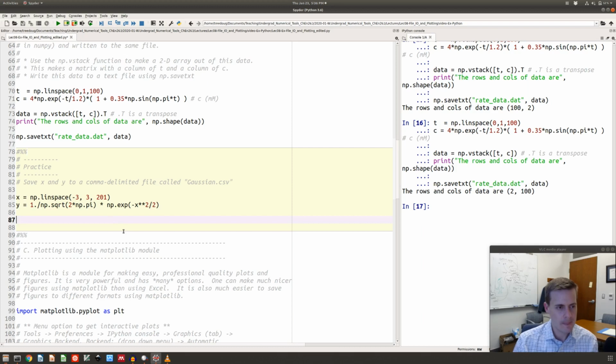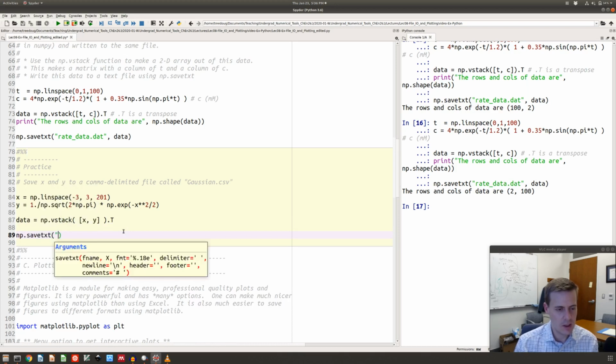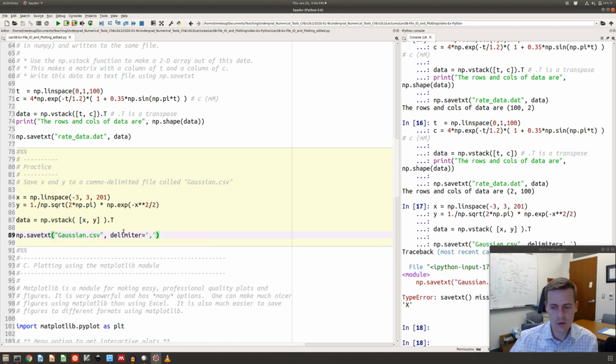So let's see. The first thing I want to do is stack those guys together. So np.vstack of x and y. All right. And remember, I got to put them in a list. And I want to take the transpose at the end to make them stack up. And then I do np.savetxt, and I'm going to call it Gaussian.csv. And I need to give it a delimiter with an I, and I'm going to give it a comma. Okay. And I'll run that one.